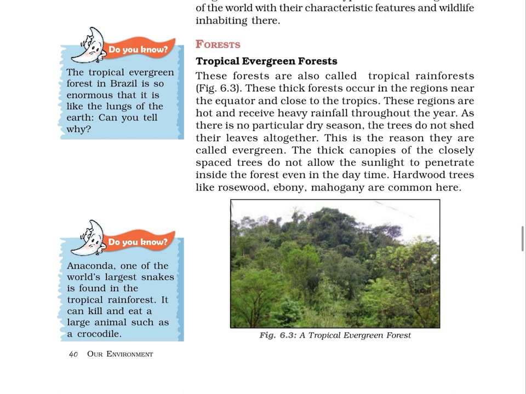Forests. Tropical evergreen forests. These forests are also called tropical rainforests. We have a picture of a tropical evergreen forest on the bottom of the page. These thick forests occur in the regions near the equator and close to the tropics. These regions are hot and receive heavy rainfall throughout the year. As there is no particular dry season, the trees do not shed their leaves altogether. This is the reason they are called evergreen.